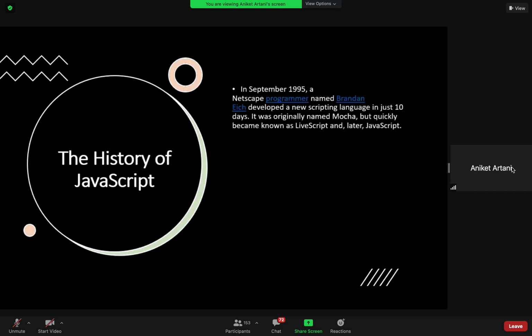So what is the history of JavaScript? The most important point in the history of JavaScript is that it was developed in 10 days by Brendan Eich. Originally it was named Mocha, but quickly became known as LiveScript and later JavaScript.